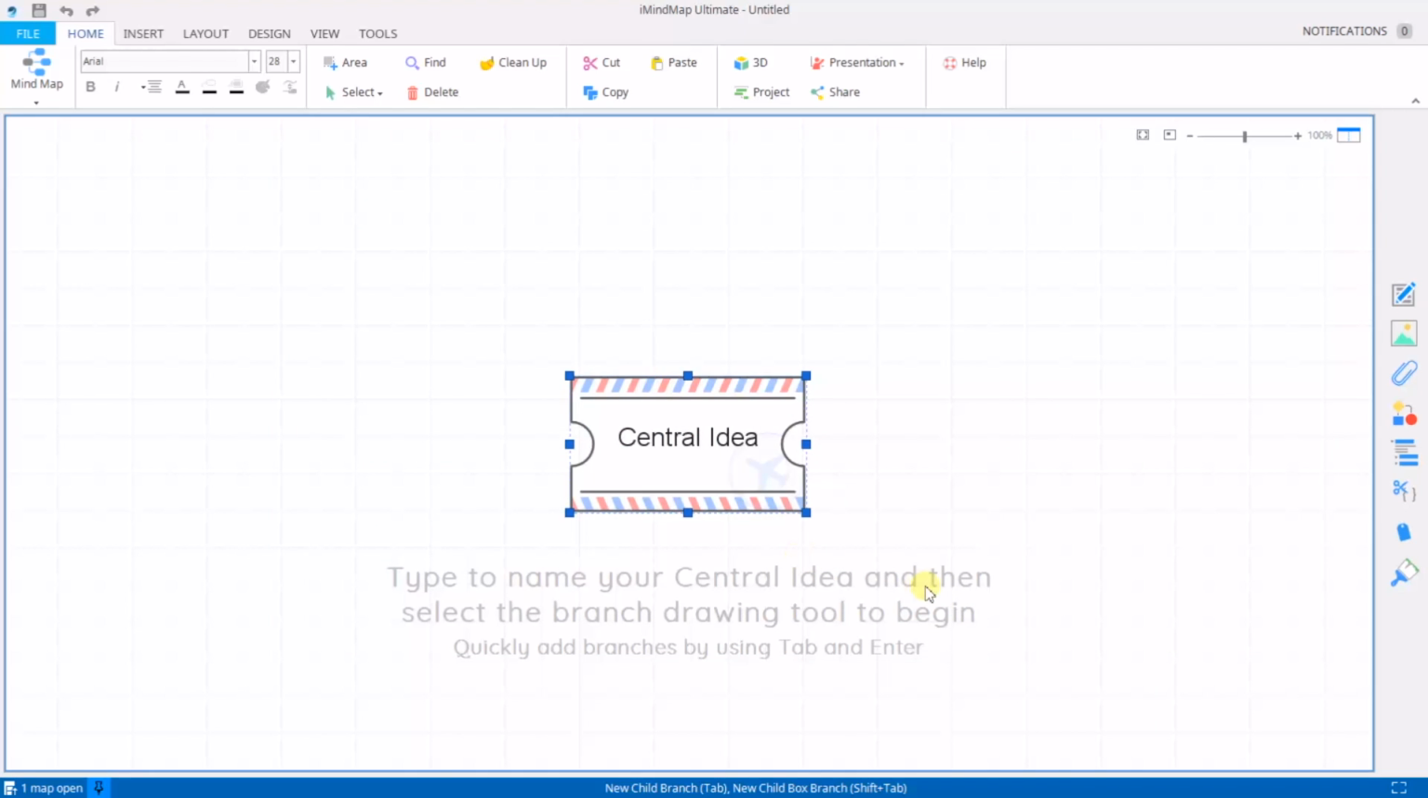Okay, firstly I'm going to want to name my central idea. So to do that, I can just start typing. Hold shift and enter for a new line, and then hit enter when I've finished. If I wanted to reposition this text, it's just a case of grabbing it and placing it where it looks best on the image.